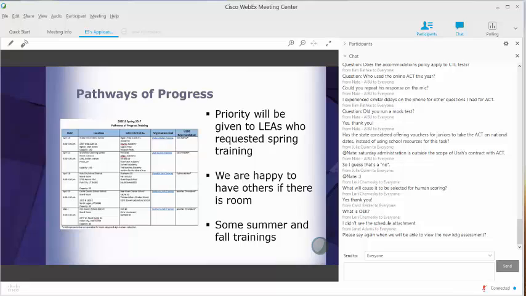If your district didn't ask for this in the spring, we'll have some funding and time later in the summer for other districts that would like other activities for Pathways of Progress. So these are up and available. They're on Praxis. If you have teachers or literacy coaches that are interested in learning more about Pathways of Progress, they can attend these trainings.